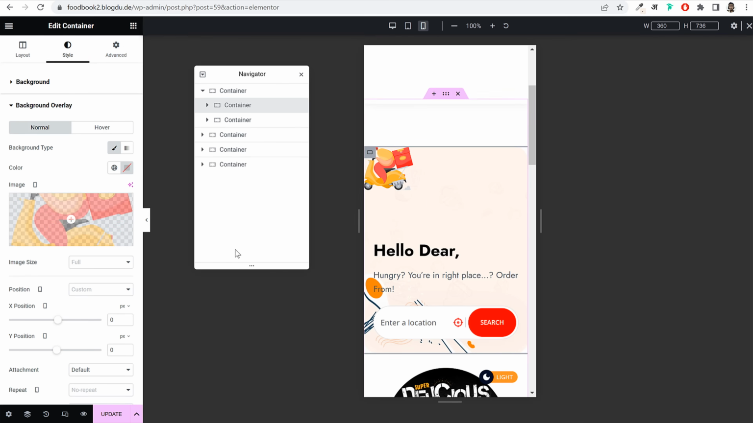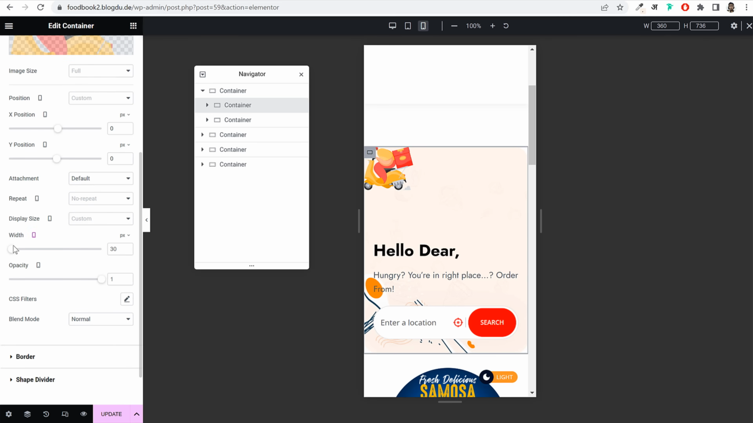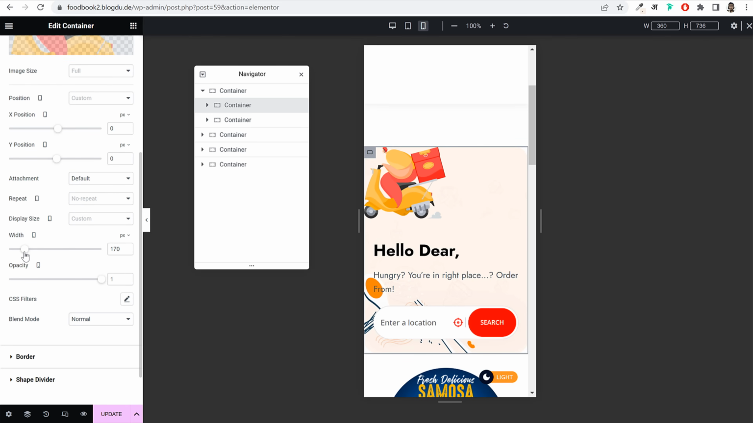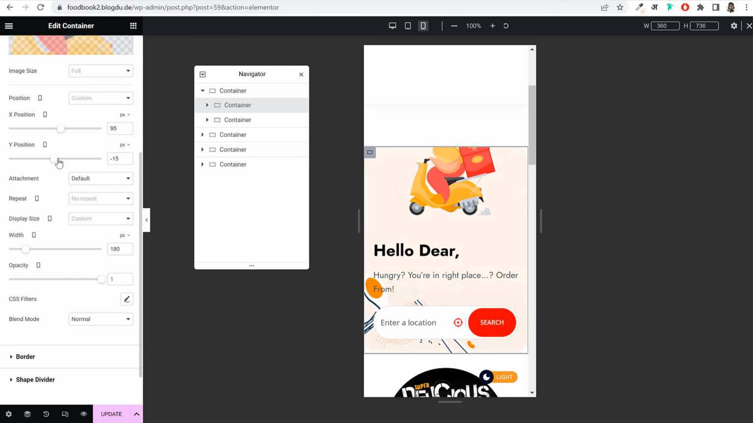Now for mobile, we have to change some settings. Under mobile width, I'll increase the width to maybe 170, 180, 190 pixels, or maybe let's make it 180 pixels. Now change the position for mobile, on the mobile phone where you want to display this. You can change the X and Y position of this. Okay, maybe this is looking good.